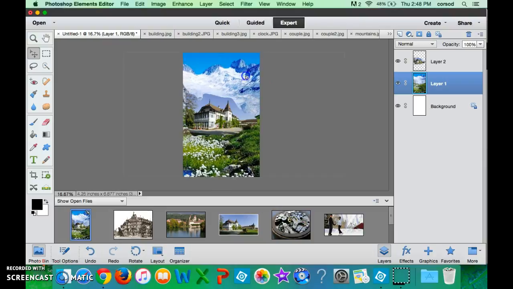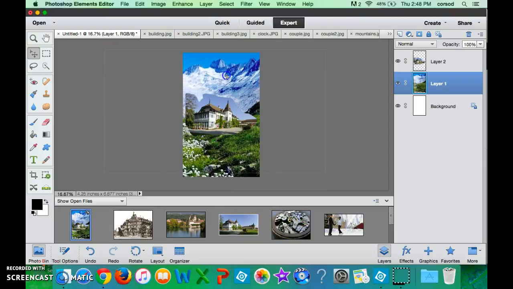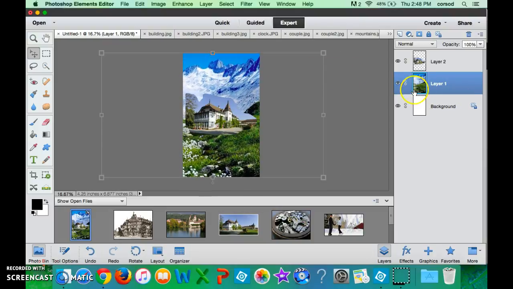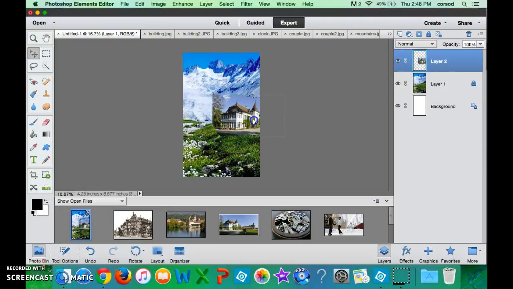Now if this bothers you, see where I was moving it and it ended up moving with it, you can always lock a layer. To lock a layer, it's just hitting the lock here, making sure you're on that layer, and what it'll do is it'll just keep it from getting grabbed.